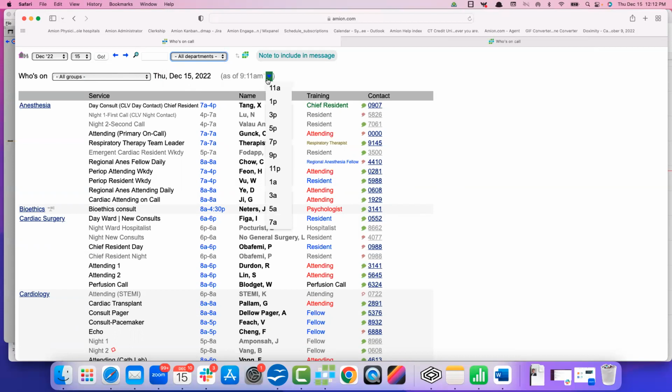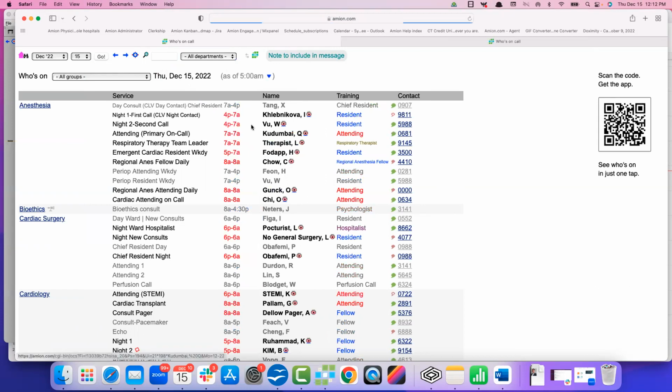This is a feature that's helpful. This time selector lets me take a look at what the schedule looked like at, say, 5 a.m. when a bunch of folks were on their overnight shifts. A lot of these folks have red bloodshot eyes next to their assignment. That's Amion's sort of goofy feature for letting you know that this person was on call all night long and they're still working the next morning. So they might be a little cranky.